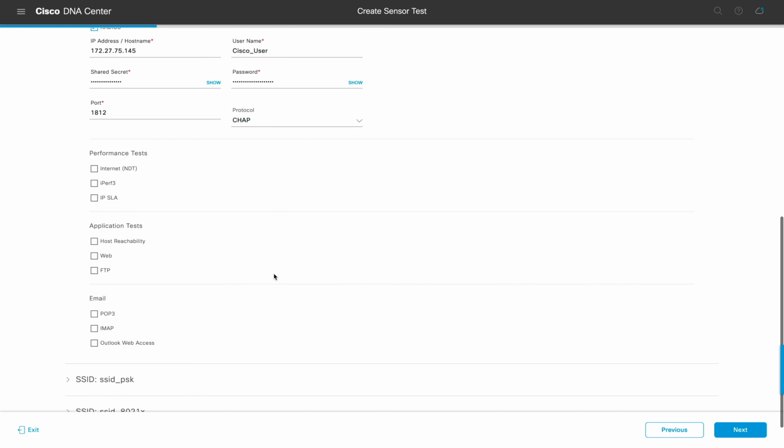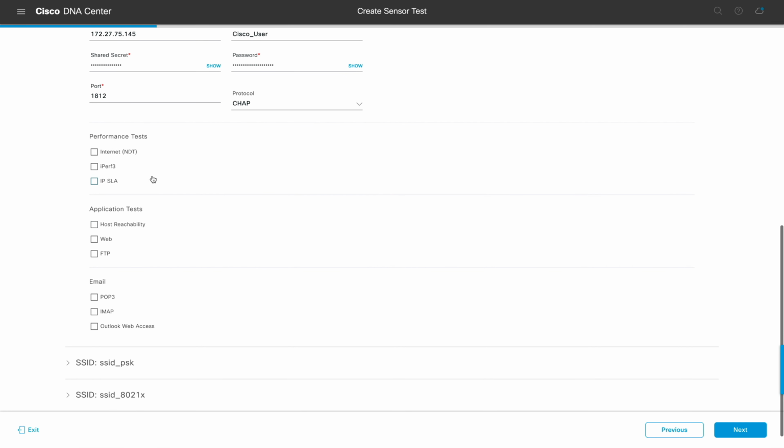For our fourth category of tests, we have performance, in which we first have internet, otherwise known as NDT.